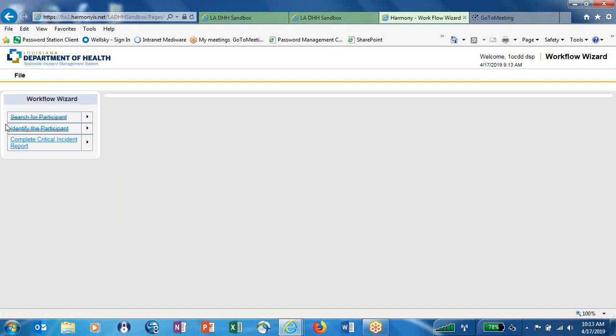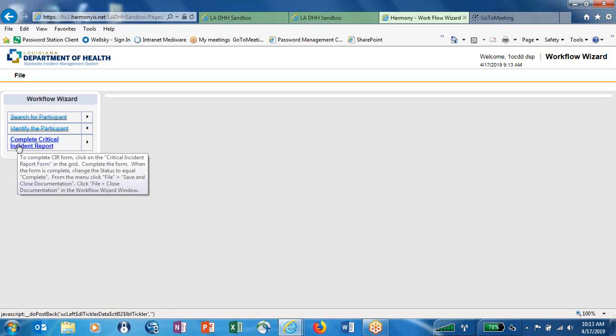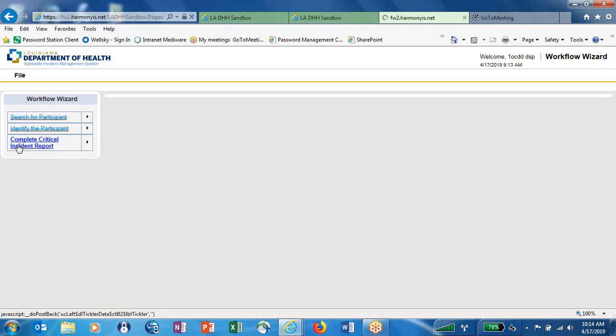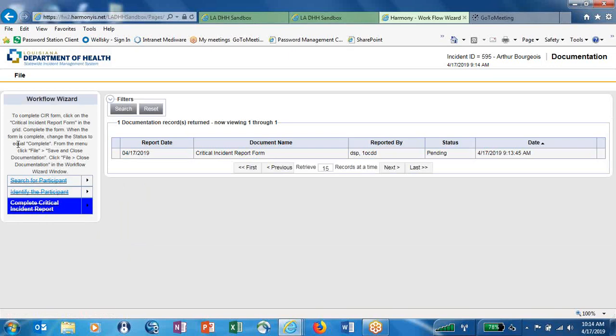The second tickler has been crossed out. We are now going to click on the third and last tickler, which is to complete the critical incident report. To do that, you will click on the report in this list view grid.